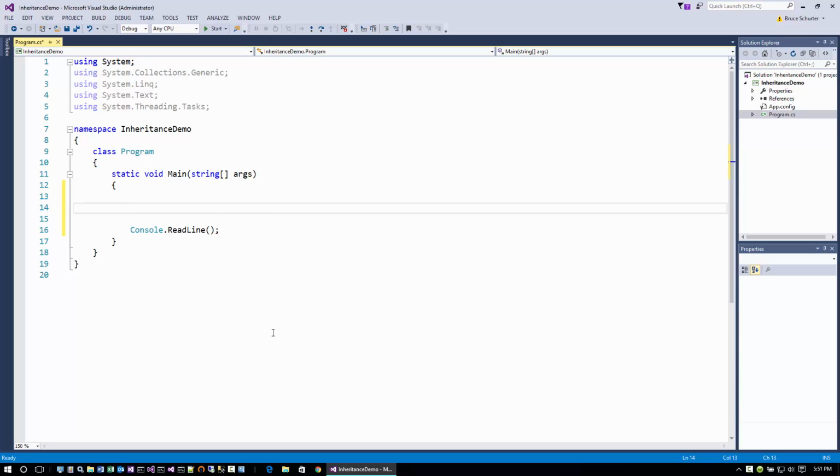Inheritance is one of the most important features of object-oriented programming. What it provides is the ability for you to define a base class that generically defines the state and methods of an object, and then you can provide classes that derive from that base class that enhance that definition.